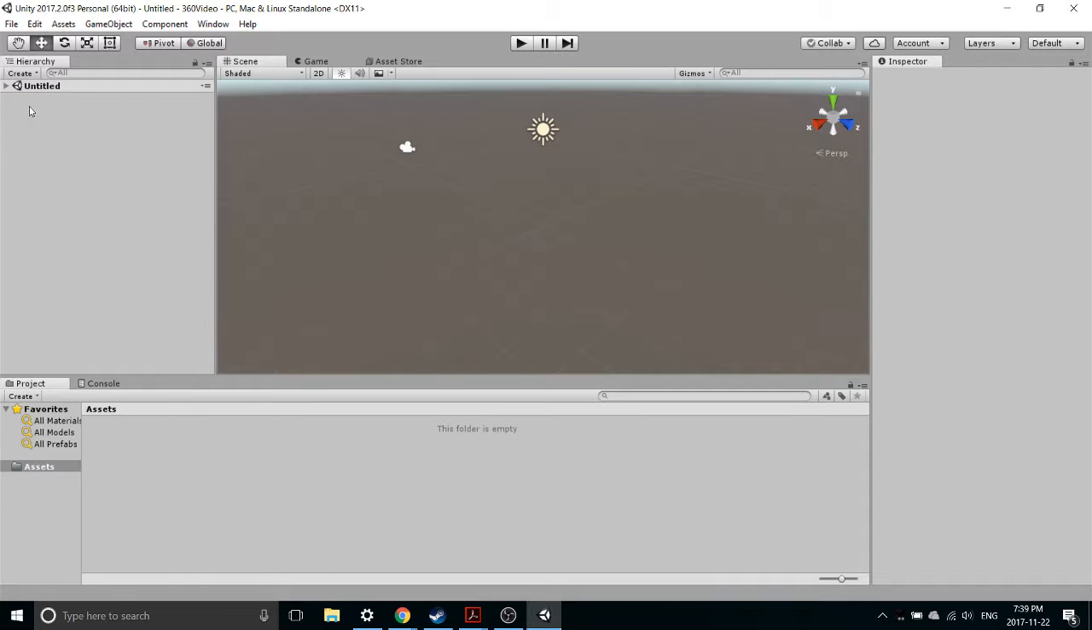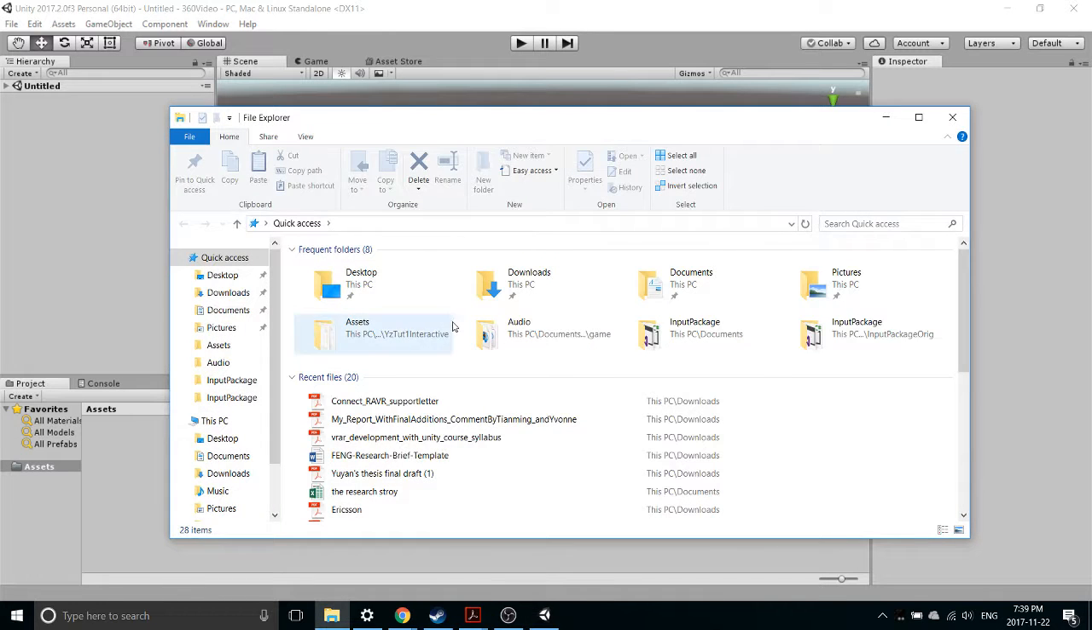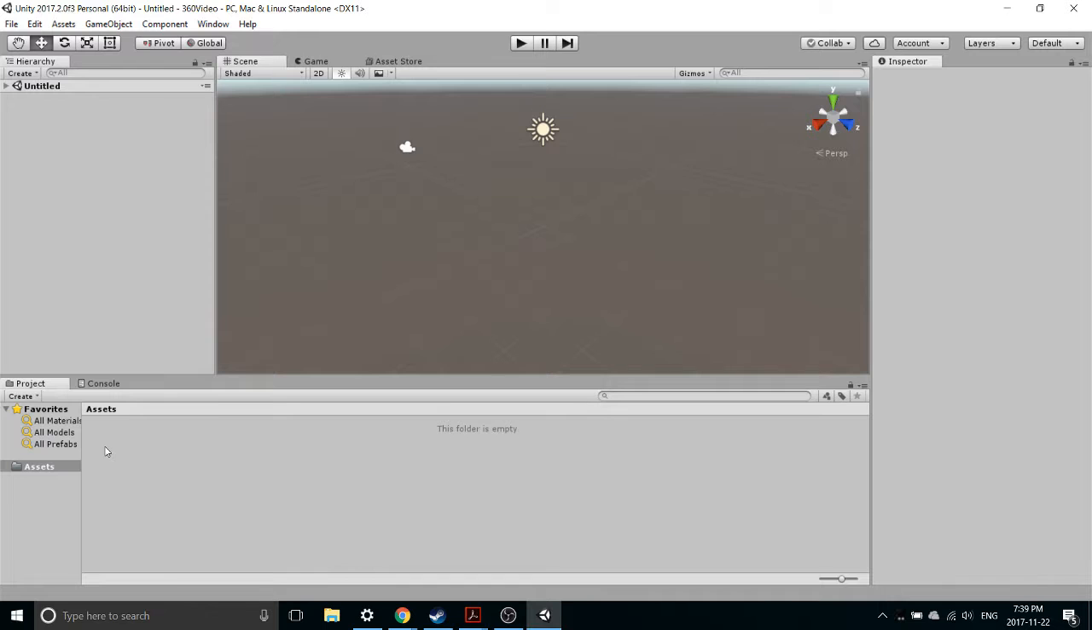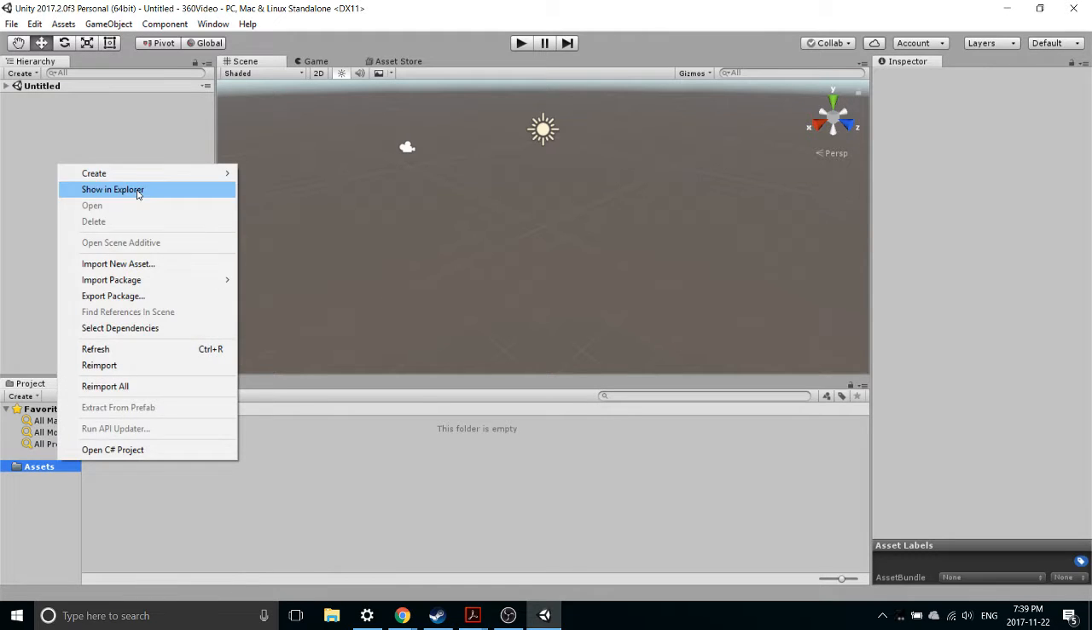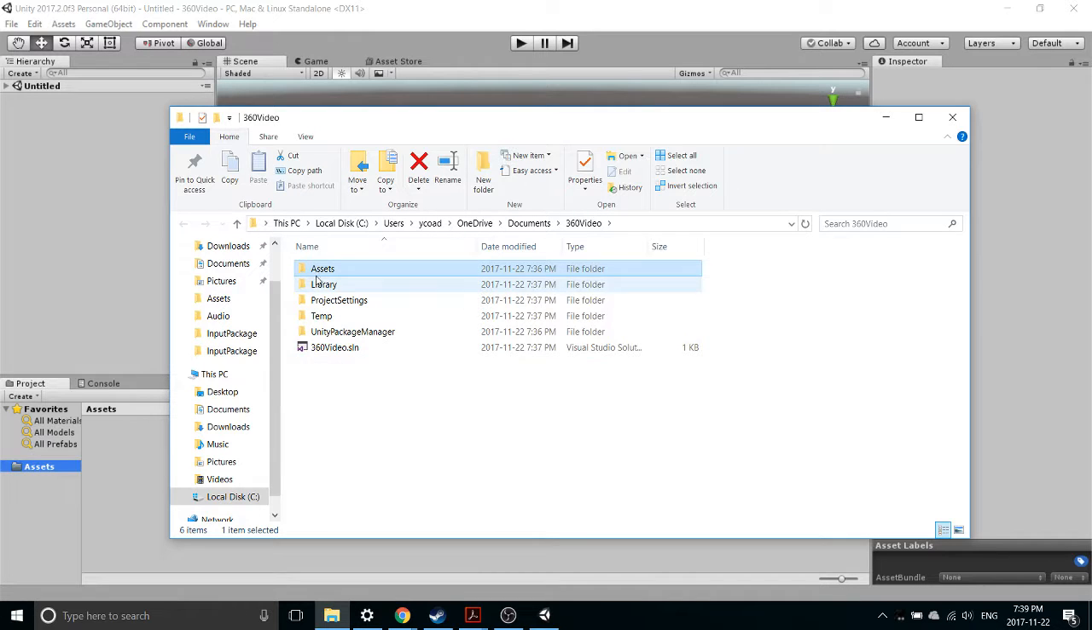On the far left, we have the hierarchy. In the middle, we have the scene view. On the far right, we have the inspector. And this bottom one is our project window. The project window is basically like the folder explorer. So whenever we go into our folders and look through them, it's kind of the same idea. If you want to see it is the folders on the drive, you can right click on the assets, show in explorer, and you'll see it's taking you to the folders.